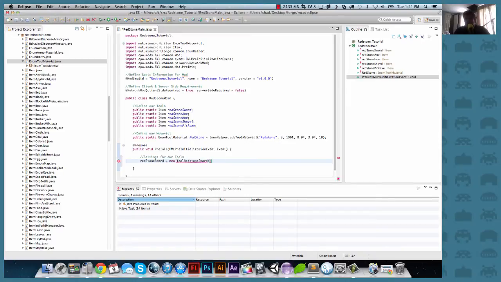Now, we're going to have two parameters. We're going to have our ID parameter. I'm going to go with 1,000 to be safe. You can look at the IDs for all the other items, but you also have to factor in other mods possibly being used at the same time as yours. So you've got to mix it up a little bit. And then we're going to give it our material, which is going to be redstone. So we're going to type in redstone in there. And then that part is done.